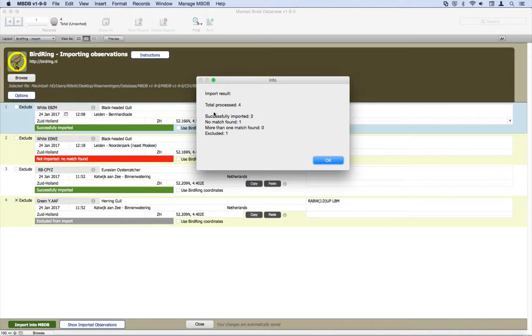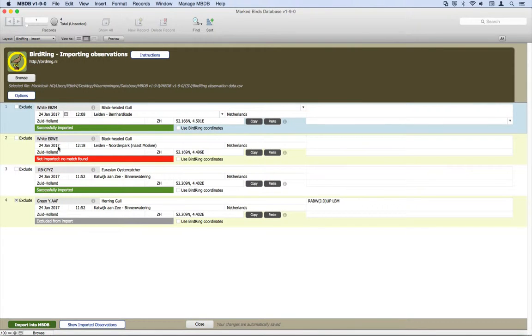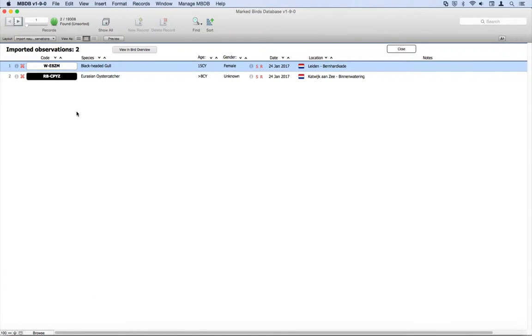So as you can see here, 4 observations have been processed, 2 have been successfully imported, and for 1 no match has been found, and 1 we have excluded. And you can see this here as well indicated by these statuses. So as a final step, it's always good to check to see how it was entered. So we can click on Show Imported Observations, and we can see the 2 observations here.